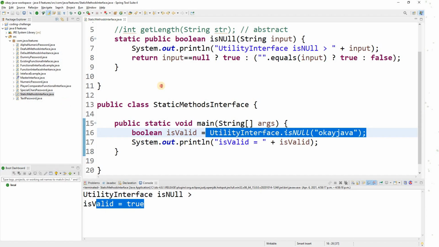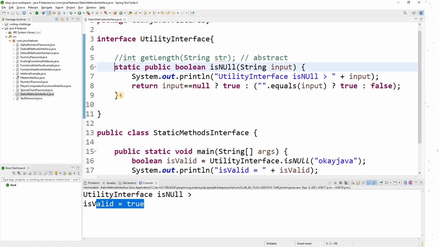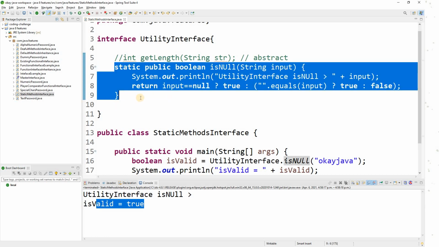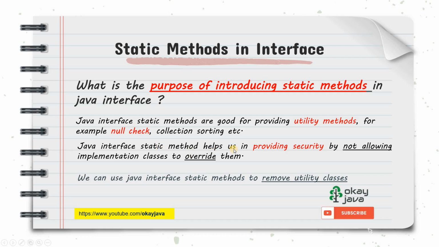What does it mean? Now you can see here that we have introduced a new function to check a null value. So you don't have to create a separate utility class. You can write all your utility functions. Java interface static methods help in providing security by not allowing implementation classes to override them. I will just explain this point in a minute.